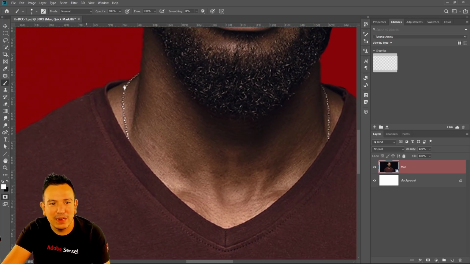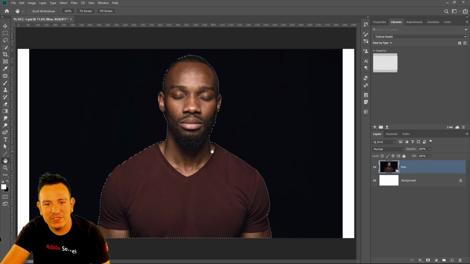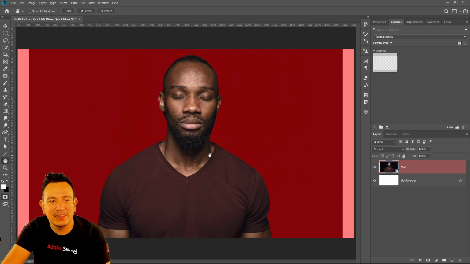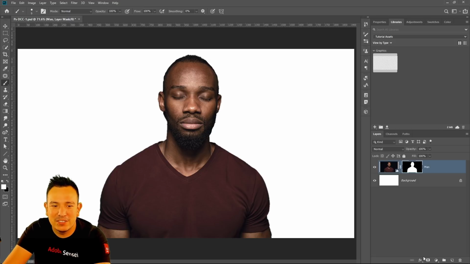Now I'm not going to spend too much time fine-tuning the mask because we've got to get to more exciting things. But just remember, quick mask mode, letter Q, so you can see what you've selected, or what Adobe Sensei selected in this case. And you can press the X key when you're painting so that you can swap between the foreground and background color. So then I'll press Q again, we have the selection, and all I need to do now is click on the layer mask icon and boom, the background is gone.